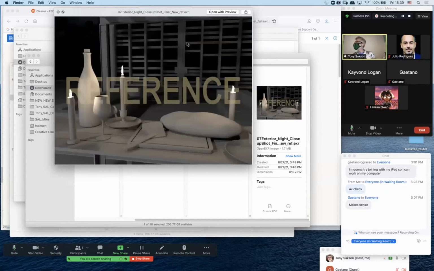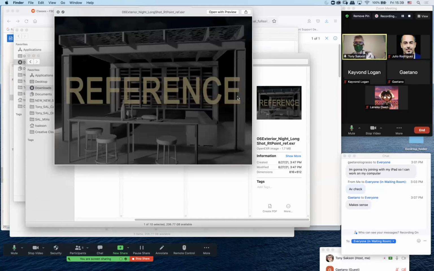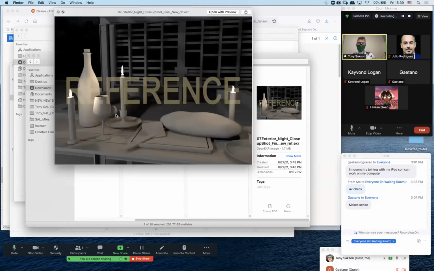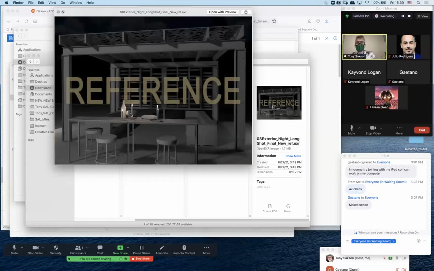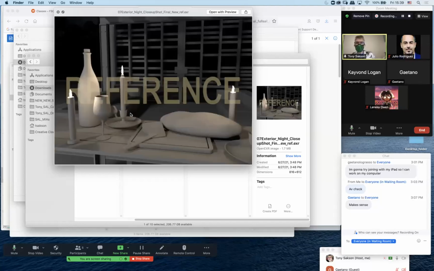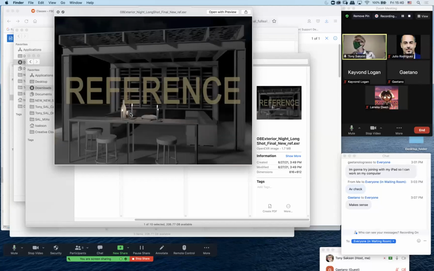Now, when we do the close-up, this is where we're going to add in the mesh lights for those little LED flames. It's a lot easier to get the intensity and the color temperature in the close-up than it is far away. But don't worry, once you do the close-up, then you're going to take another shot of the long. This is actually your final long shot render. And that's the one you're going to turn in.